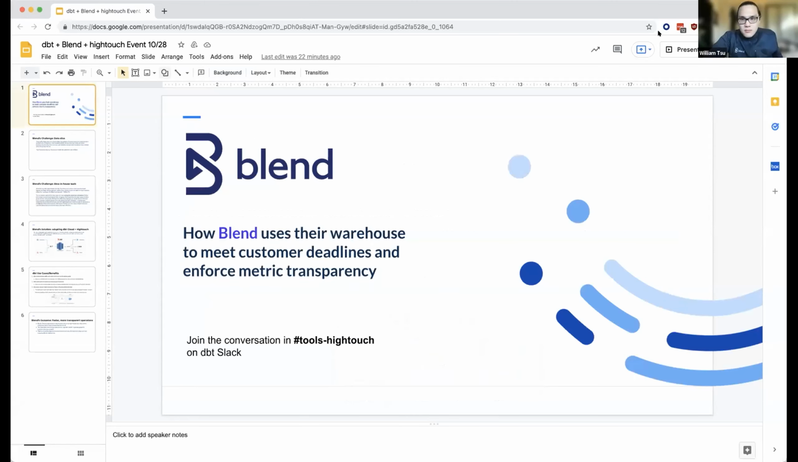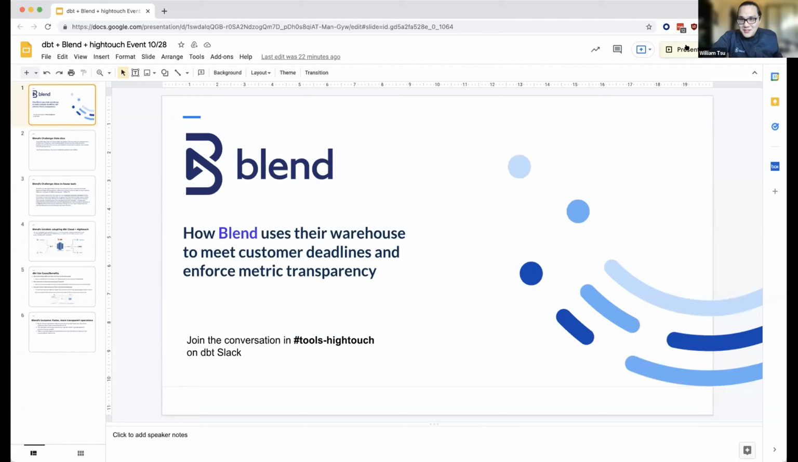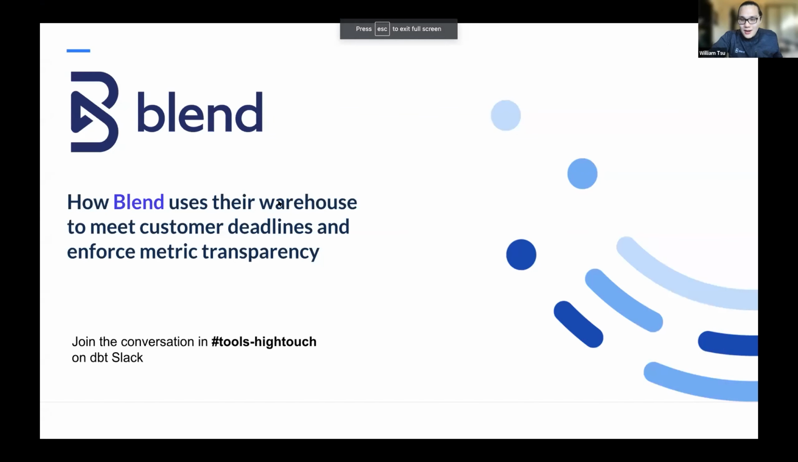With that said, I'll go and share my screen. Let me share. Oops, not the right share button, the present button. All right, can you all see my screen nice and clean?